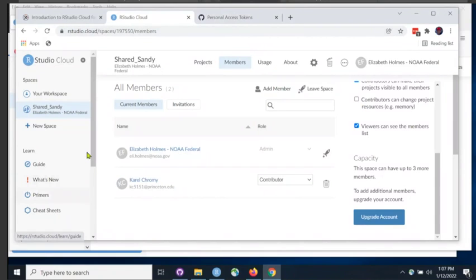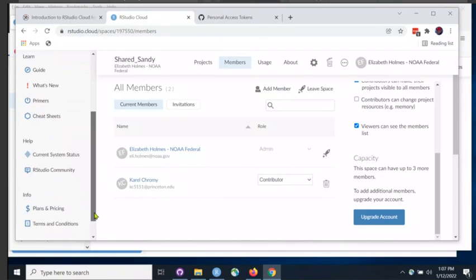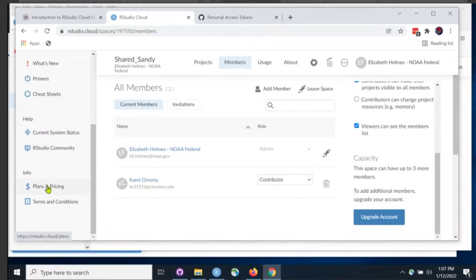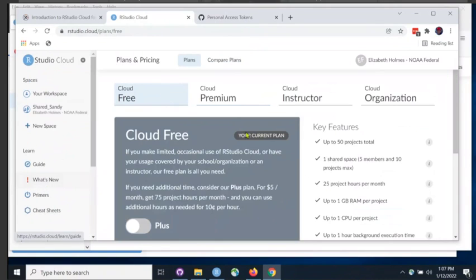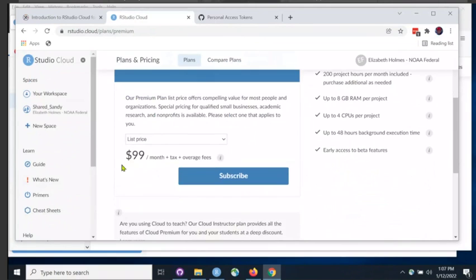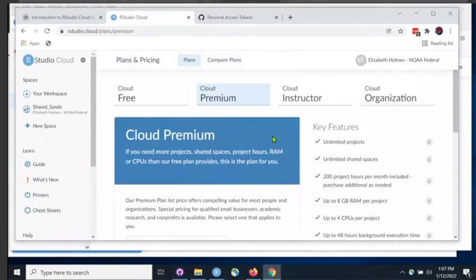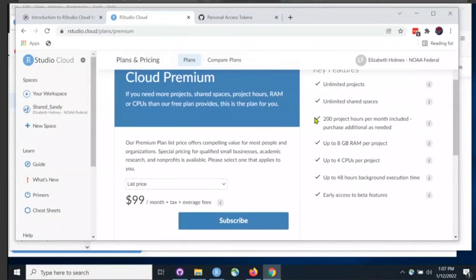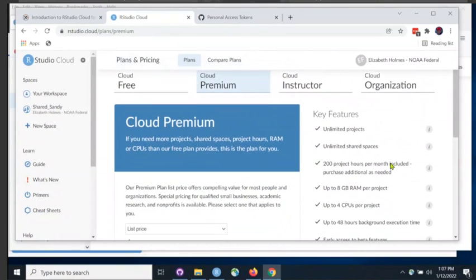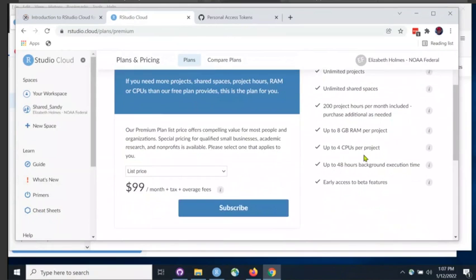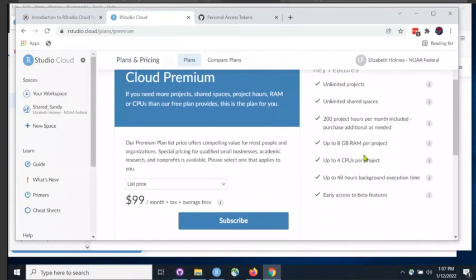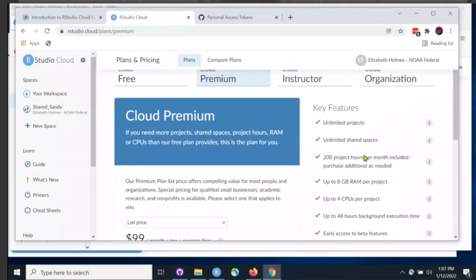So you can upgrade to get more. Let's go over to plans and pricing. So if I were to get premium, which the list price is $99 a month, which seems like a lot to me. But if I did that, then I get up to 8 gigabytes of RAM per project. That's great. And well, they're not saying how many people I can have in a shared space, but I can have a lot.